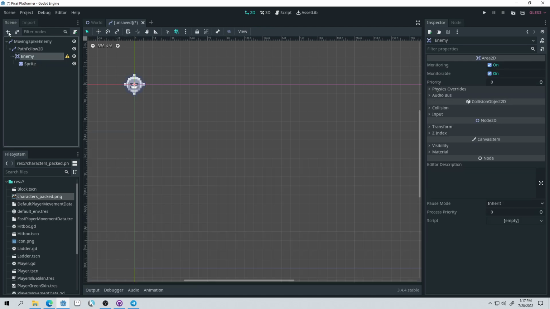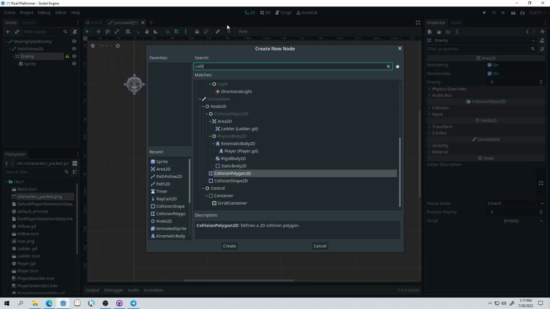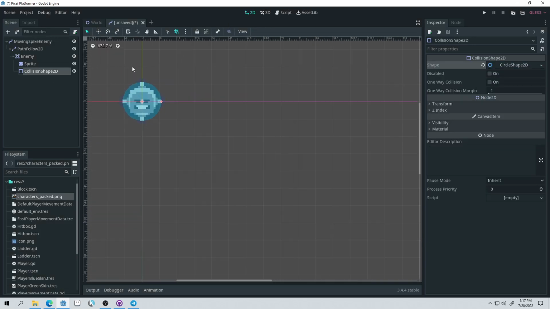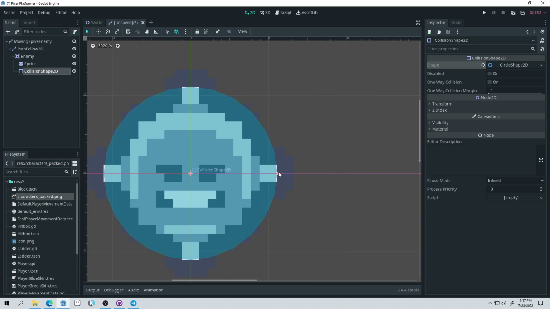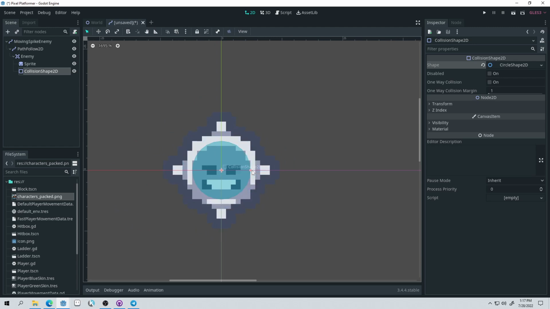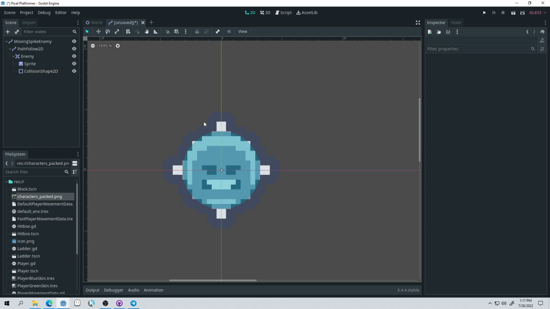Okay, now we're going to add our collision shape. You've got to decide how much leniency you want the player to have on this. We could just do this, and then they could barely touch these spikes and not get hit. Or we could even go in one more. I think I'll do this and see how this goes.